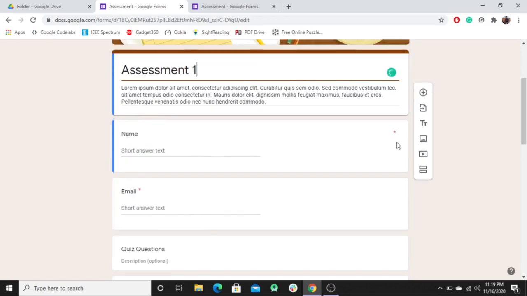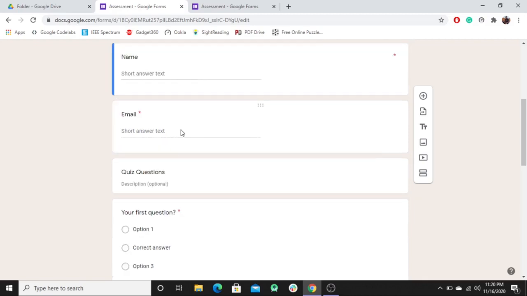Then the student has to put in their name. Now it's very important, if you have noticed there's a red asterisk, so that means this is a mandatory question. If the user or the student does not enter their name, it will not allow them to submit their form. So this is mandatory. The same thing happens for email as well. Then there are short quiz questions over here.